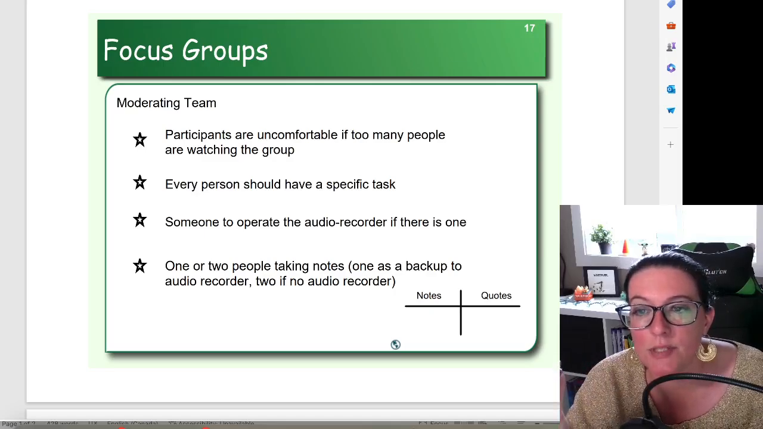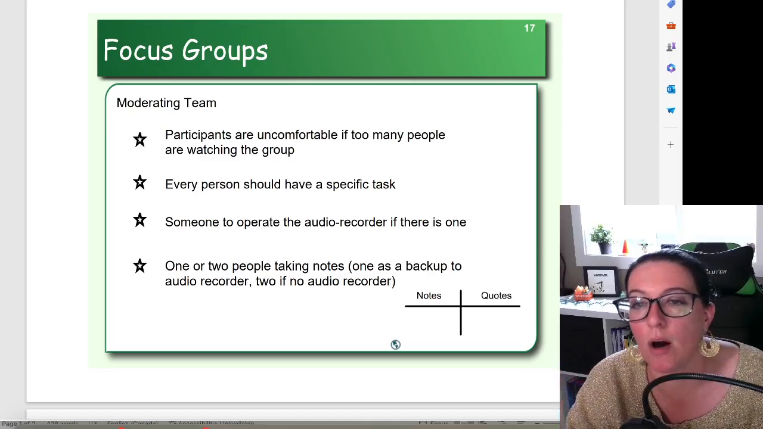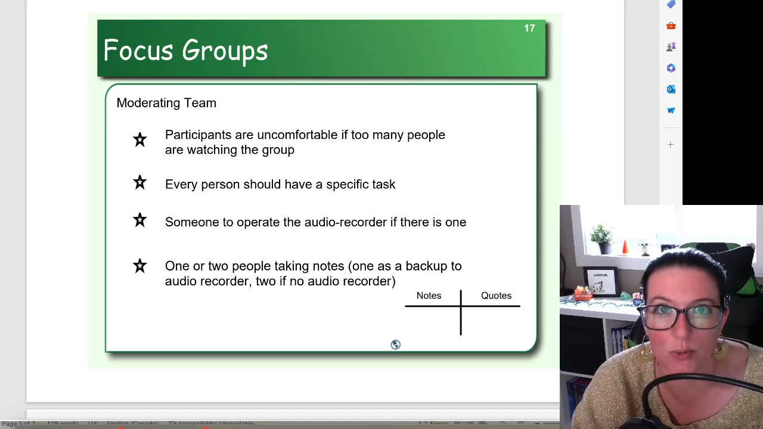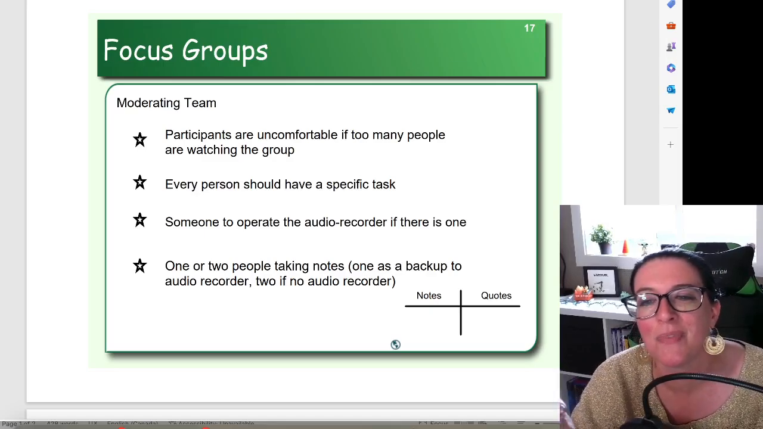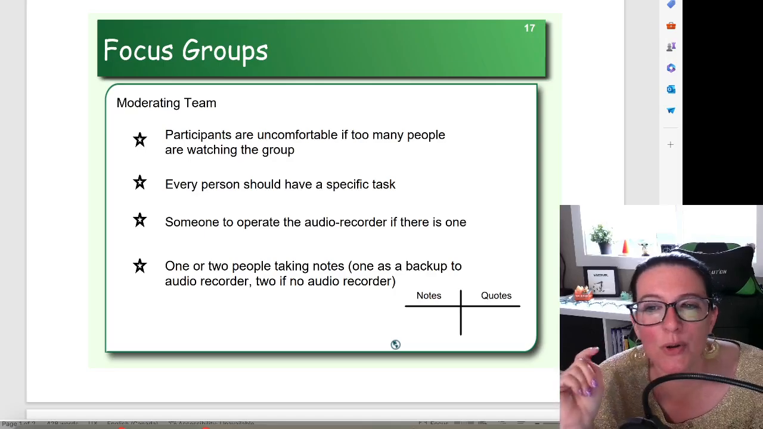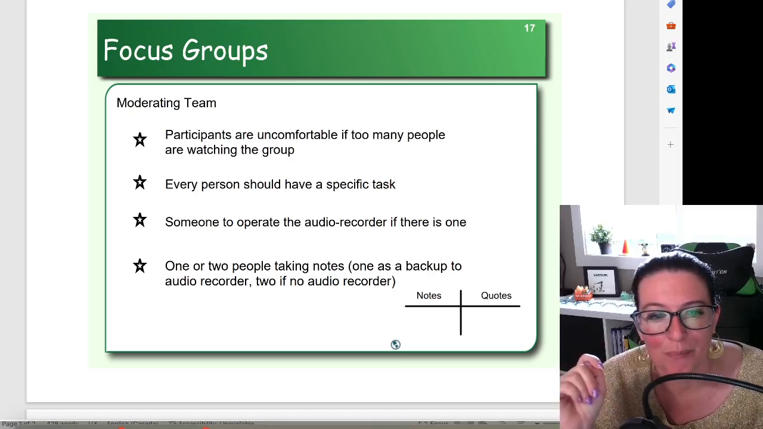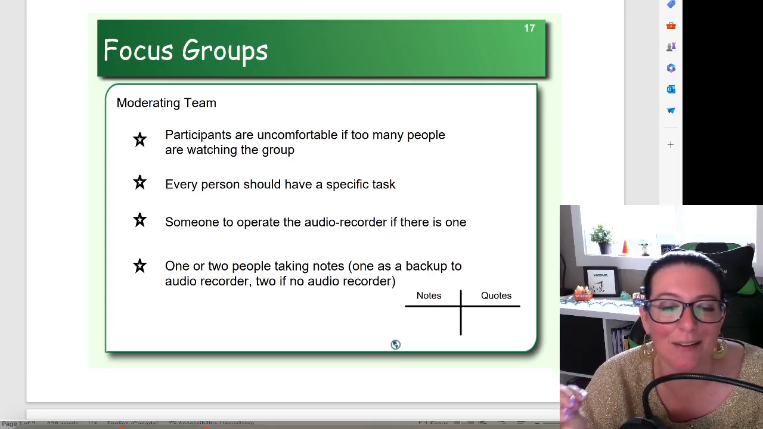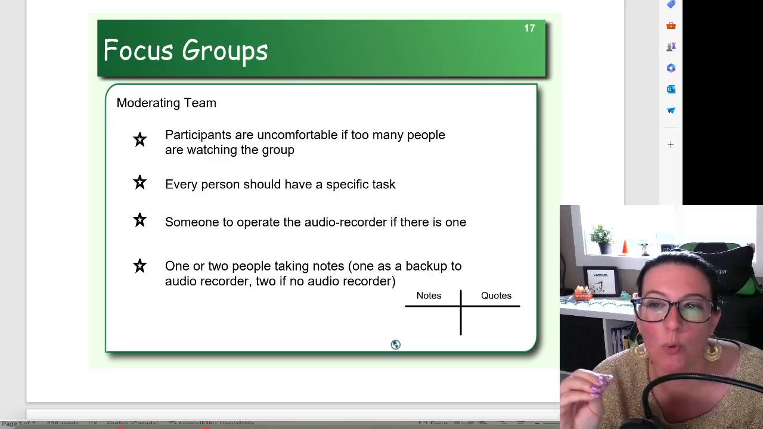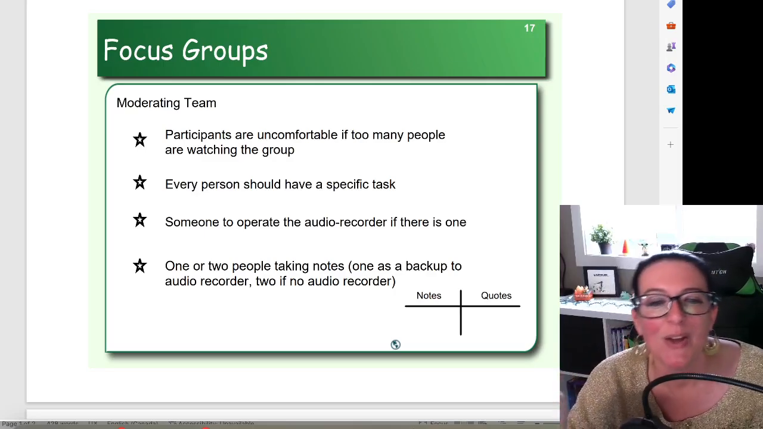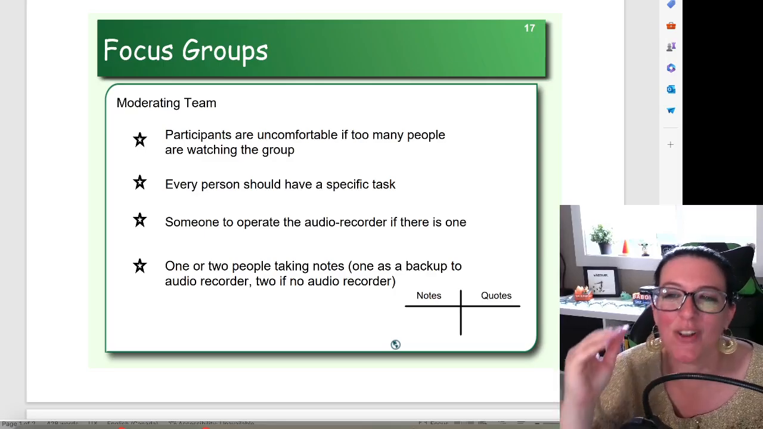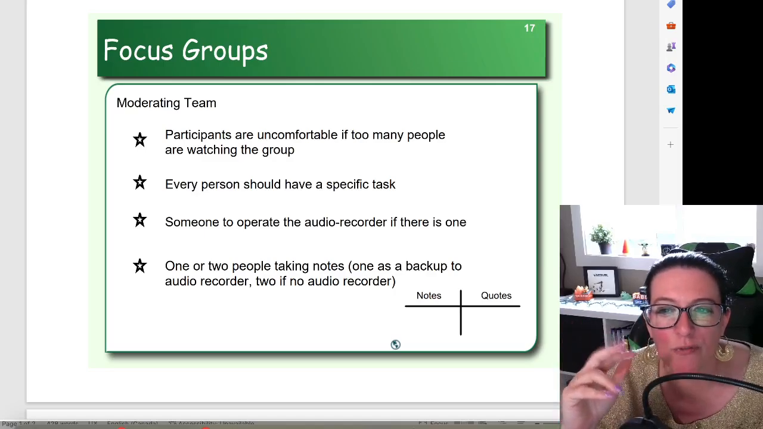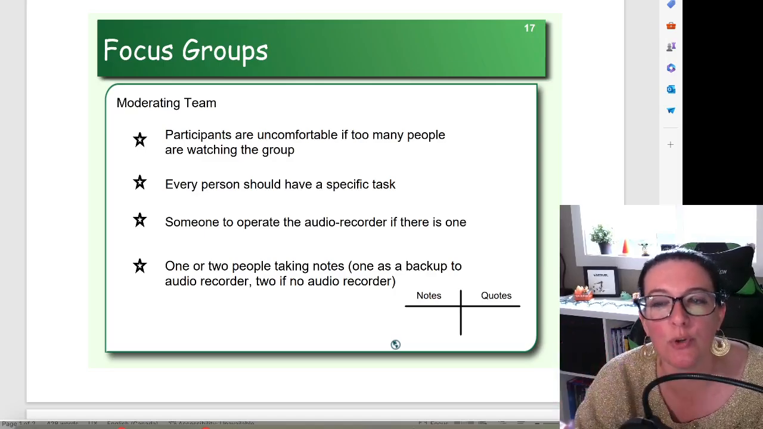Now, likely you're going to have someone taking notes. They're probably also going to be operating any recording device just to make sure it is set to record and it continues to record. So you can also have them taking notes as backup. And when it comes to taking notes and collecting data from a focus group, we have notes and we have quotes. Notes are the key themes, the things that they're bringing out. And then the quotes are word for word what they said, which you will use to support.